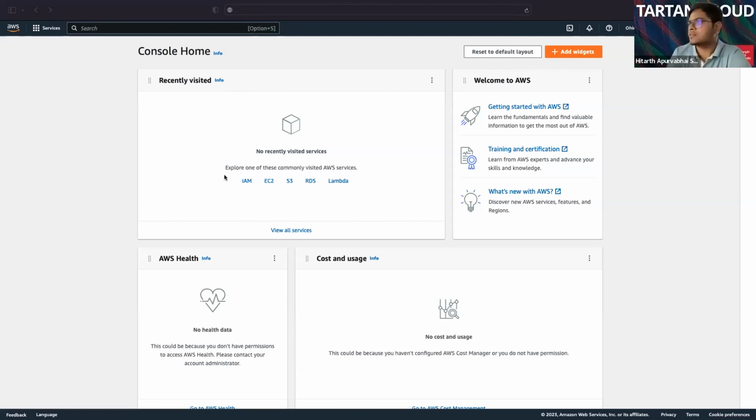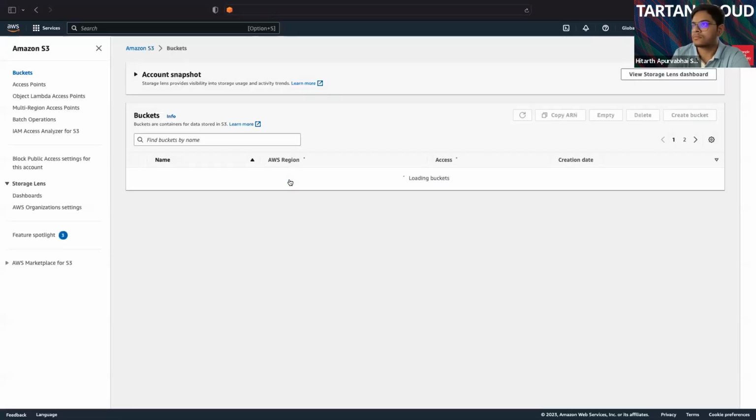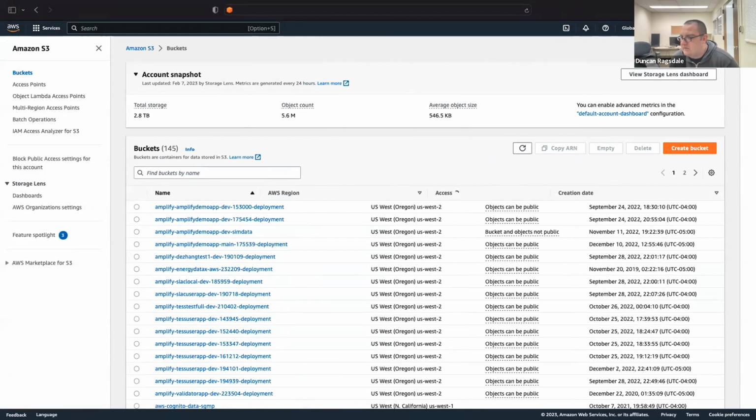Sure. So I hope you are able to see my screen. So I am inside. Click on the S3. Yes, click on the S3 link. Perfect. All right. So everyone saw that just essentially from clicking S3.